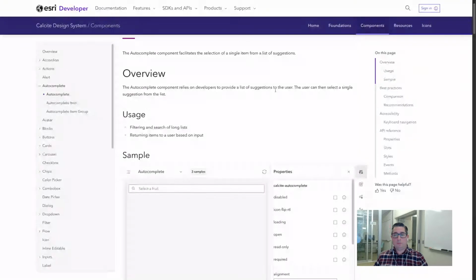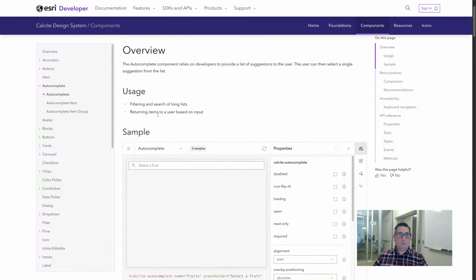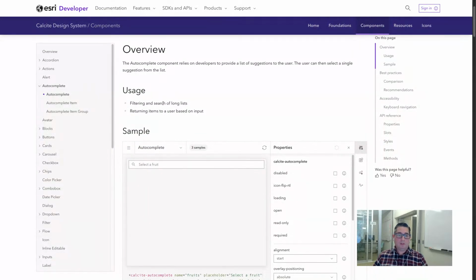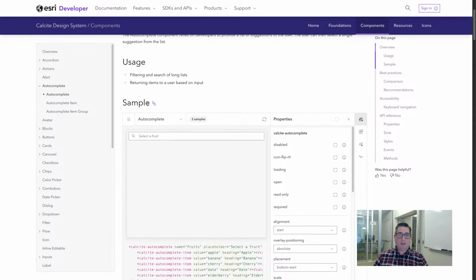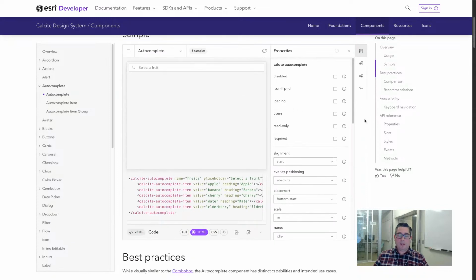That's a little different from other components where you just set up the data all at once and it's just ready to go. With this component, the filtering and querying is done by the developer, so that part is handled by them. It provides a way to select a single suggestion from the list. Some of the usage would be searching a long list, returning different items to a user based on whatever they type in.